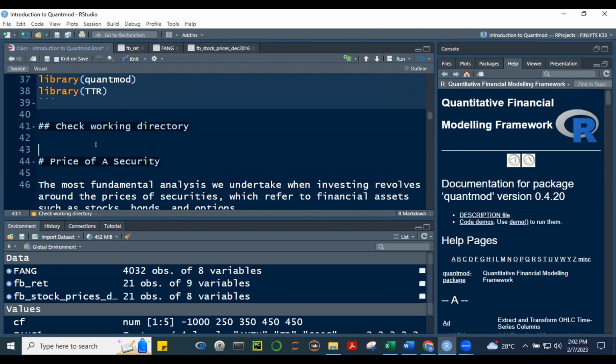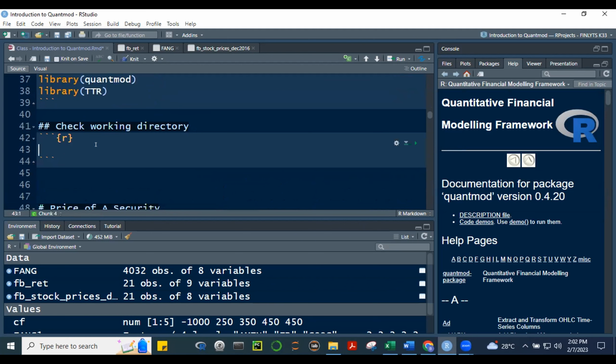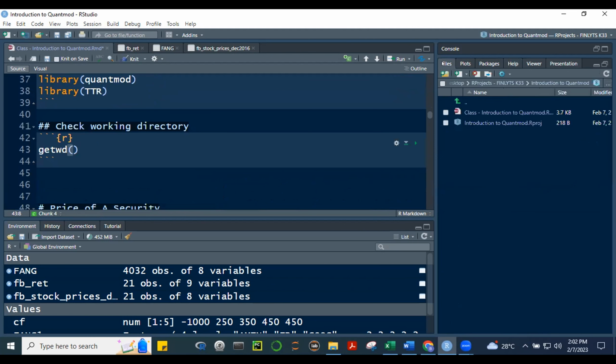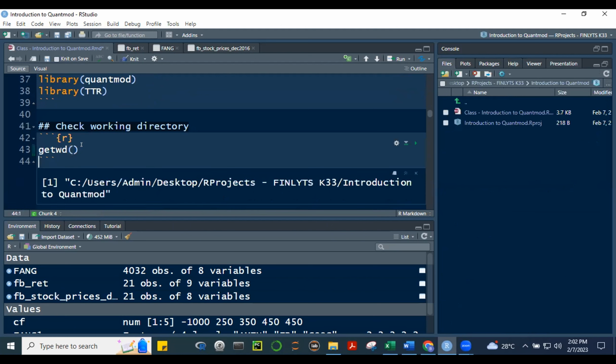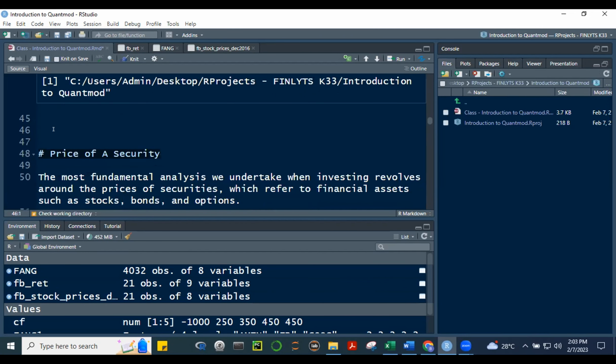All right. So let's now once again check Control Alt I. Let's check our working directory. Get working directory natin. Let's just check if where our file is loaded. So this one, get working directory, and it's in our project, no? Introduction to Quantmod under the directory FINLYTS K33. Okay, just making sure. All right.